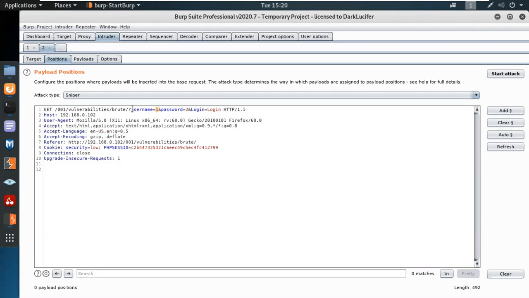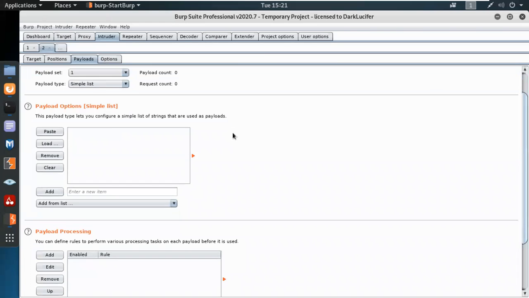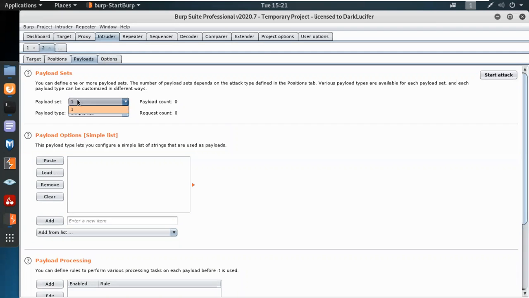So over here I'm gonna highlight the username value and add the tag. On this username parameter, we're gonna perform a brute force attack. The attack type will be sniper, because I'm gonna use it for a single parameter attack. And in the payload tab, we're gonna use a payload which contains some word list, some words, some phrases.